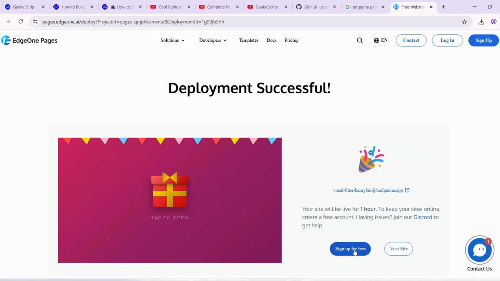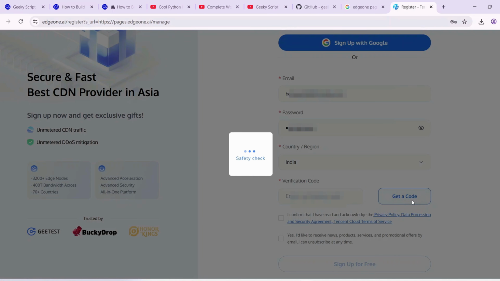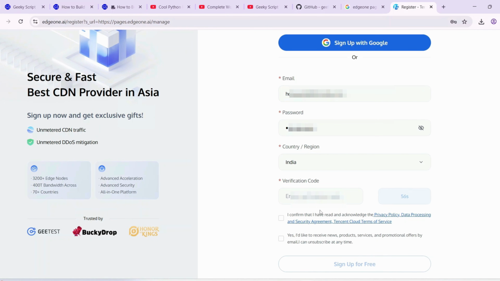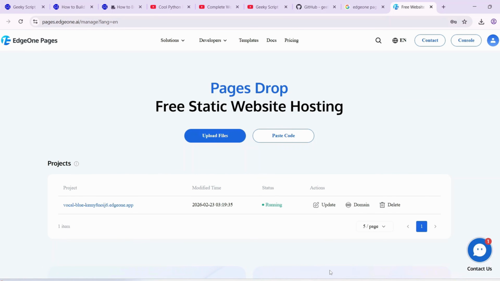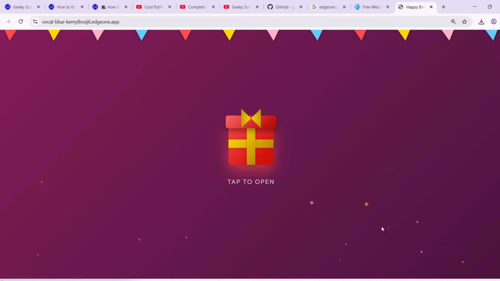So for that you need to sign up for free. Here you have to provide your email ID, password. Then you click on get a code. First you need to solve this captcha. And after that click on OK. And the verification code will be sent to your email ID. Put that code. Check both these two boxes and click on sign up for free. And there you go. You can see that our website is up and running. So when you click on this website, you can see that our website is up and running over here.